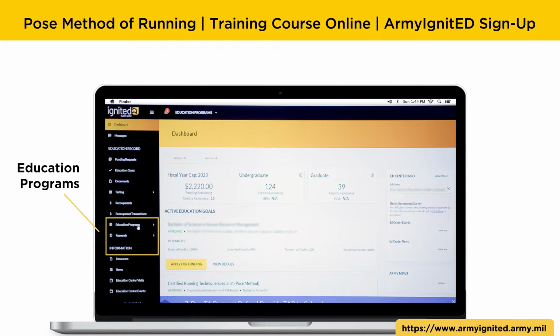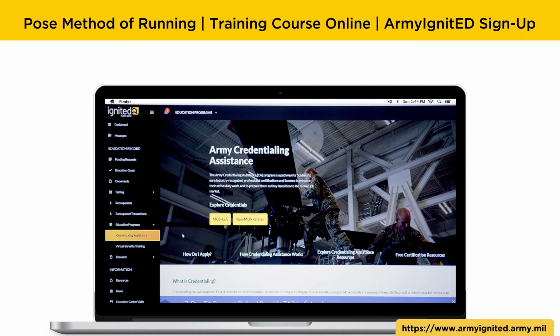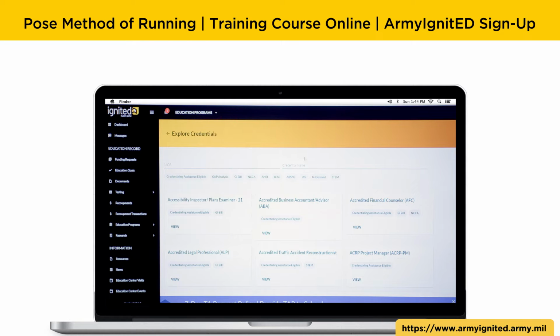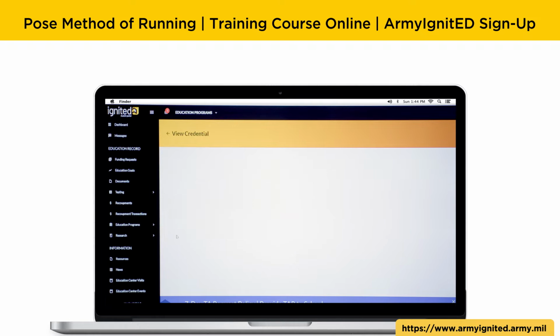Now that you're logged in, click on the Education Programs tab on the left and click Credentialing Assistance. Then click the button that says Non-MOS Related. The next page is where you'll search for our credential. On the search bar at the top, type in Running so that the Certified Running Technique Specialist credential pops up. Then click the button that says View.